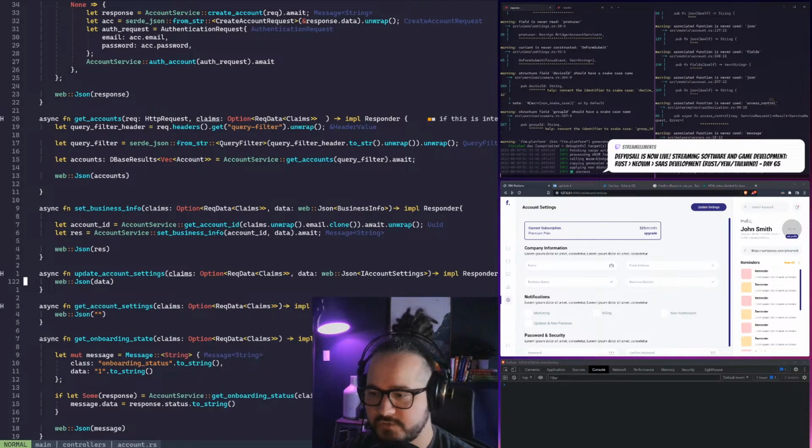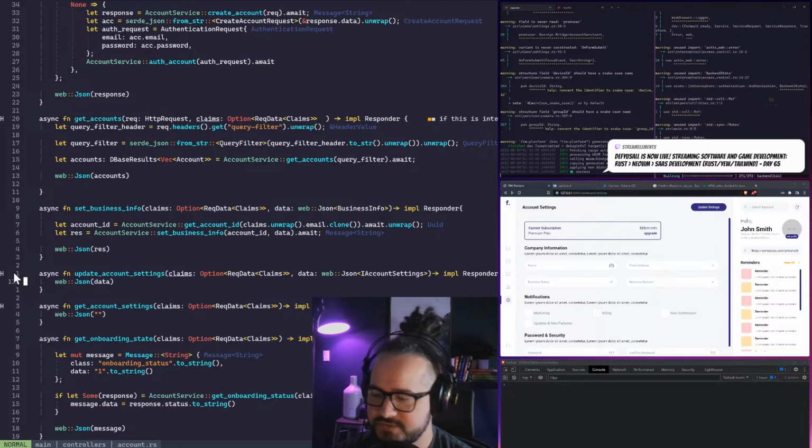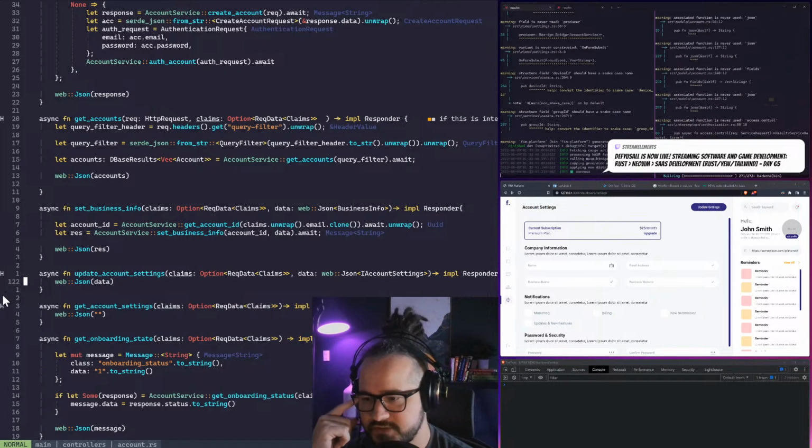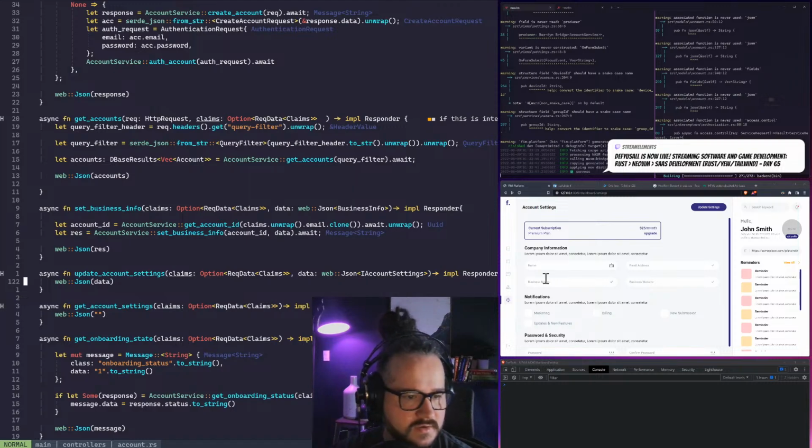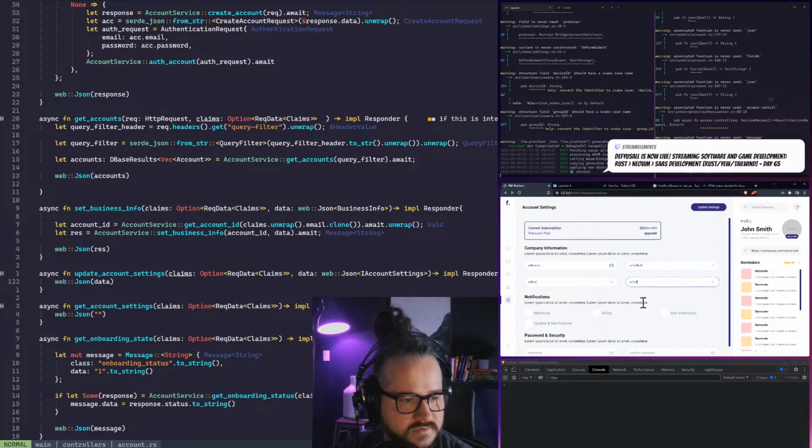Cool. All right, so now let's test this out. We should be able to send a post to our update account setting method within our backend and just resend the data we sent it, just as a test case. I do have to implement some validation here just to make sure that's handled properly.